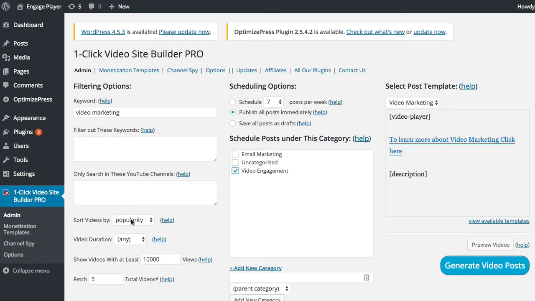Now, you can sort these videos by ratings, most recent, and popularity. I'm just going to leave it on popularity. You can set the duration, so if you'd like the videos to be long, medium, or short, you can set that there as well. I'm just going to leave it as any. I'm going to show videos with at least 10,000 views. You can set that to whatever you want. If you really want the popular, high-traffic videos, you can set this to whatever number you'd like. I'm also going to tell it how many videos to fetch. Right now for this example, I'm just going to leave it at 5, but you can set this to however many videos you want to create posts from.